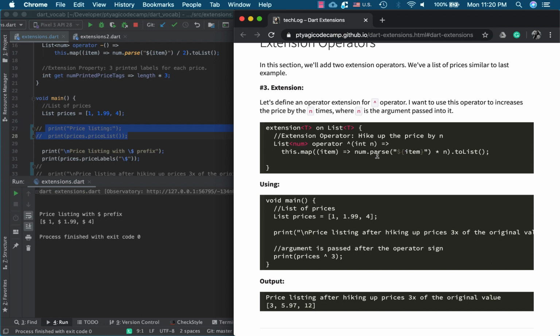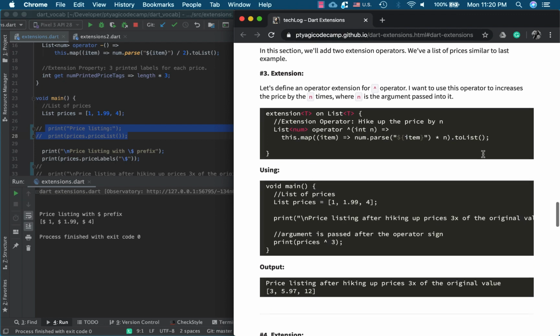So where it's happening in this extension operator, right here, it's taking the map on this list, parsing to a number, and multiplying by the number of times that is passed, and converting back to a list. So that's what is happening.